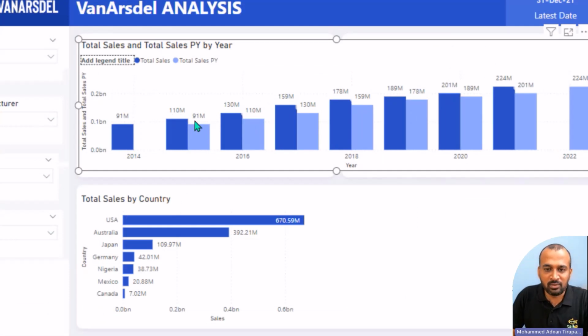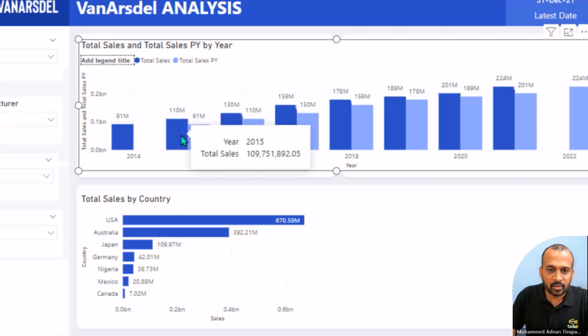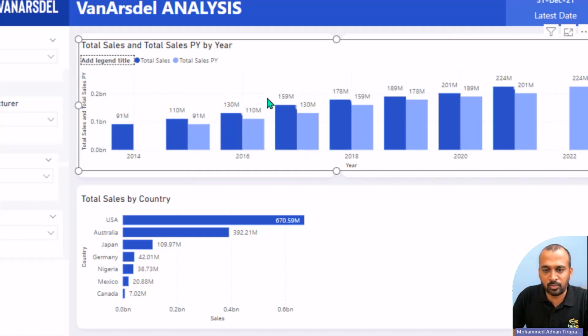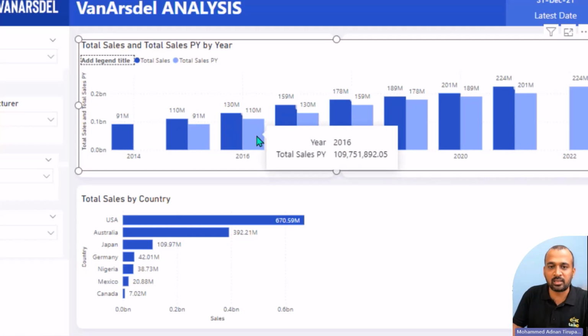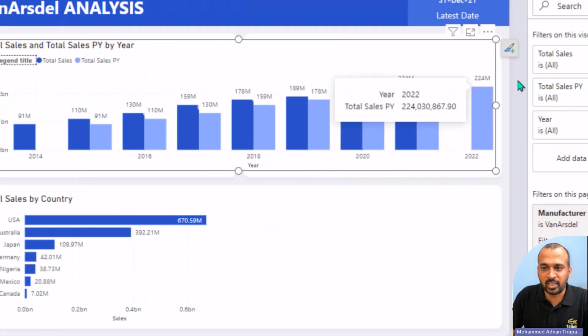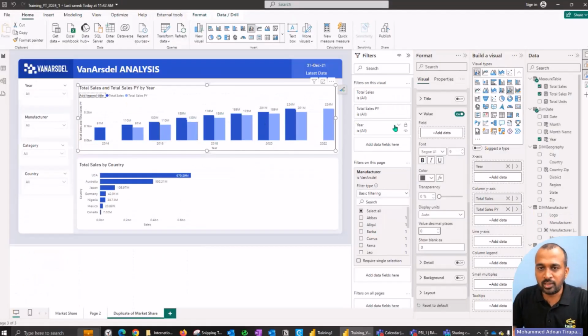So this 91 million is for 2015, and 110 is for 2014. Sorry, the 91 is for 2014, which is coming from here, and 110 is for 2015, and it is now moving into 2016 here in the light color. So light color is the previous year, and dark color is the current year. So everything is perfectly working here. And now we need to make the difference between these two.